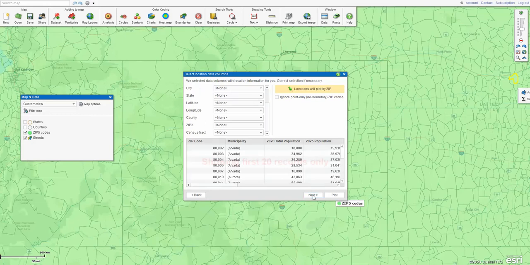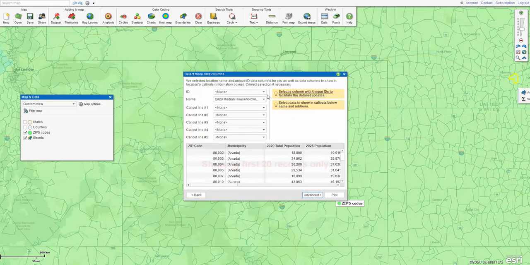Click Next. And then we just need to make sure that the naming column is correct. I guess for lack of anything else, I would use municipality there. And I was just going to focus on that one population growth function, which is right here, total population growth. And that's what I'm going to focus on using in Map Business Online. And I'm going to plot the data.